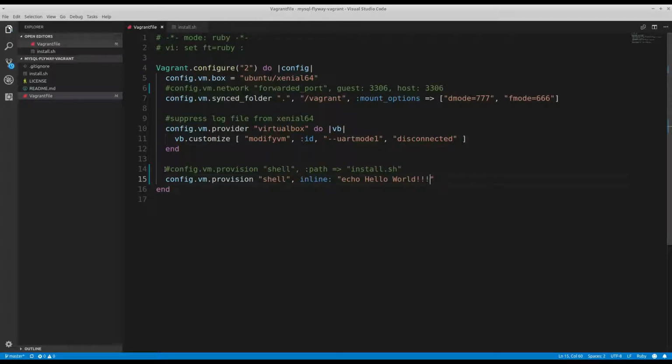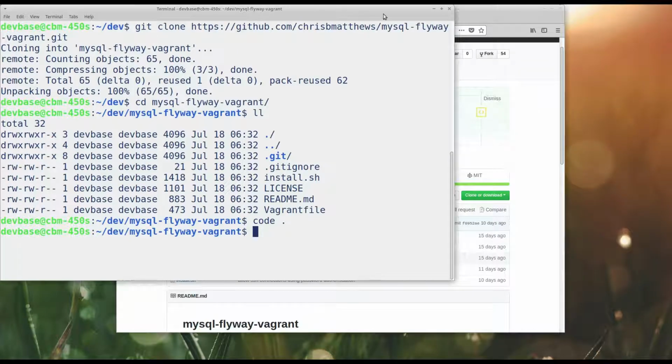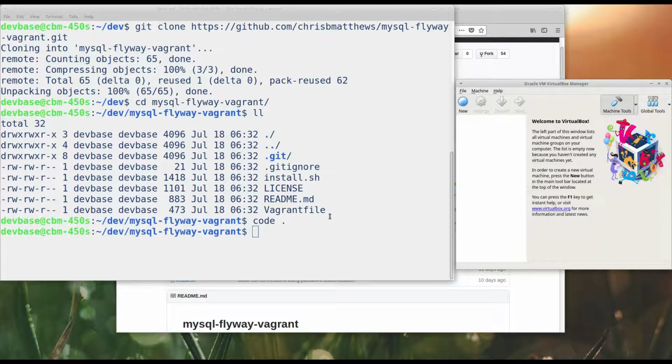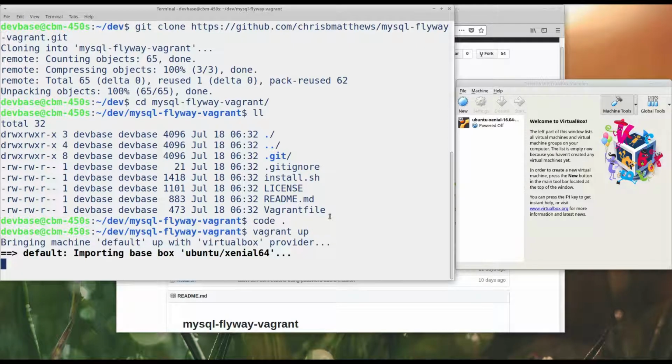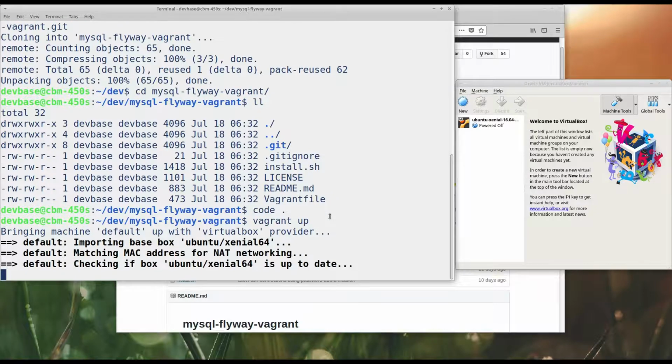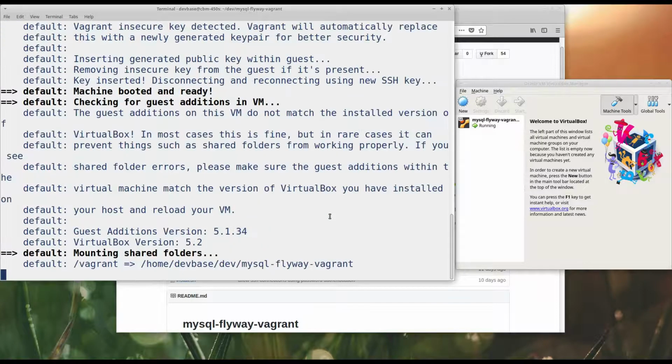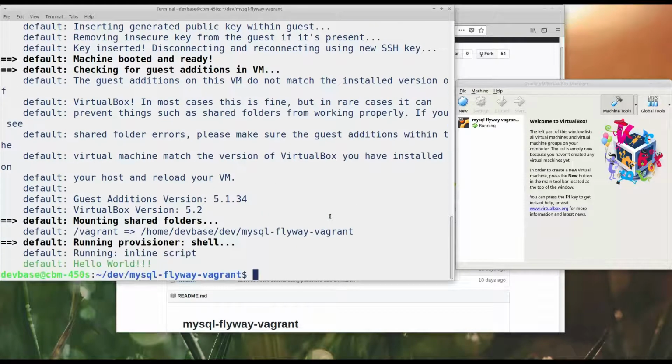Okay, so pretty simple. Question is, when does this provisioner run? Well, if I pop over to the terminal again, and I'll bring up VirtualBox as well. I'll do a Vagrant up on this box. So the box is almost up. We're almost all the way there. So notice at the very end, it said running provisioner shell, and it ran our inline script, and it did the echo. Okay, so on the initial Vagrant up, your provisioner runs.